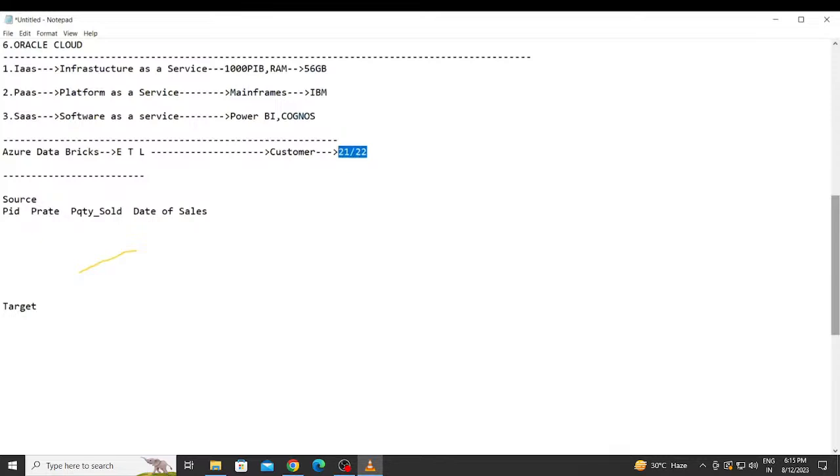So to answer this query, or to report it to the customer, you require the source, consisting of the following information: product ID, product rate, product quantity sold, date of sales. Let us give the product ID something like this. Product rate, let us give it as 100 rupees. The quantity sold is 10. The date of sale is 21-11-2022. Then another product, the rate is 200, the quantity sold is 05, and the date of sales is 21/11/2022. Then another one with 500, quantity 02, and 21/11/2022.